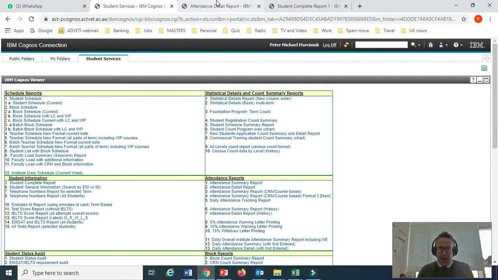So to access IBM Cognos, you go to the link that we have, and this is the report, the Student Services tab. You need to make sure you have this tab open to you. You can ask Student Services to open this for you. And the two reports I tend to use are the Attendance Summary Report and the Attendance Detail Report.